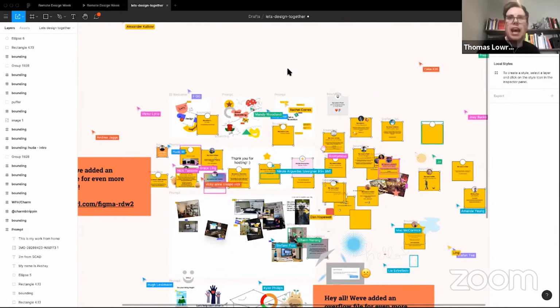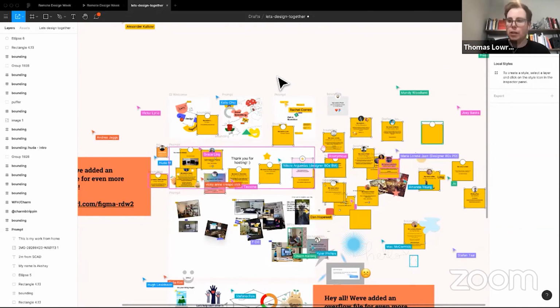Yeah, and just to add to that, the other part of this is that having 42 people in the file isn't a typical working scenario on real work.